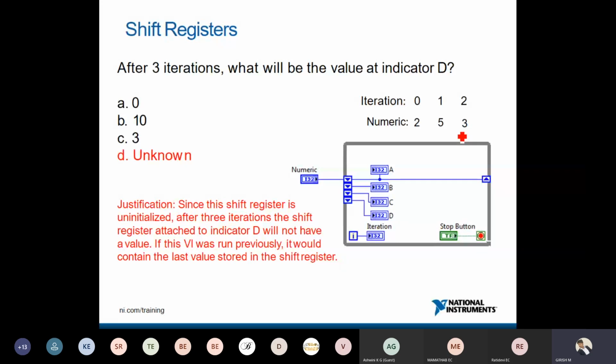If you want a justification for this, this shift register is uninitialized because we don't have any number on this point. After 3 iterations, the shift register attached to the indicator D will not have any value. If this VI was run previously, it would contain some value on the shift register. Of course, that is a very important point, but we don't have any initialized value here. For that reason, it is unknown. This is the kind of question you may get. Similar kinds of questions will of course arise.